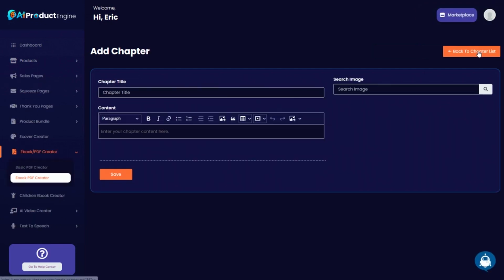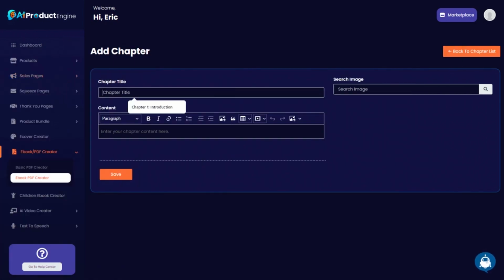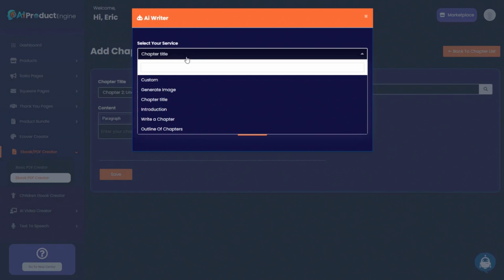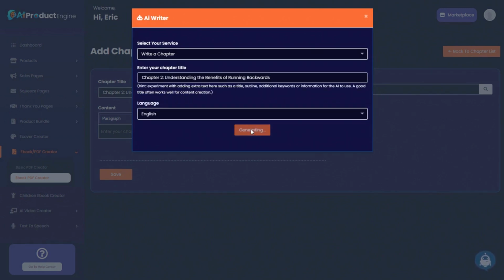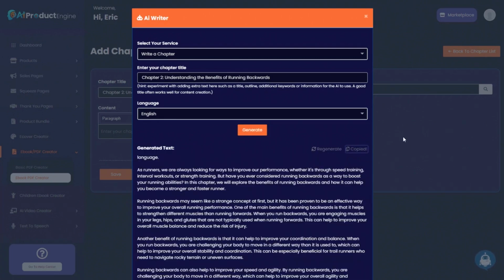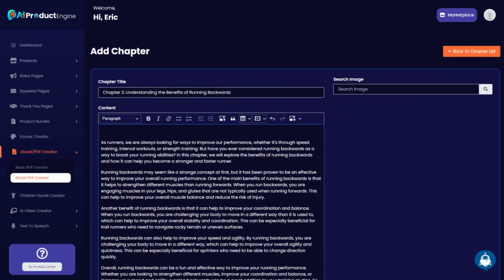I'm going to click add chapter again. This one is chapter 2, understanding the benefits of running backwards. Go into the AI wizard, write a chapter, paste in that chapter title, and generate the chapter. Click the copy button, paste it in, see if there's anything you need to tweak.